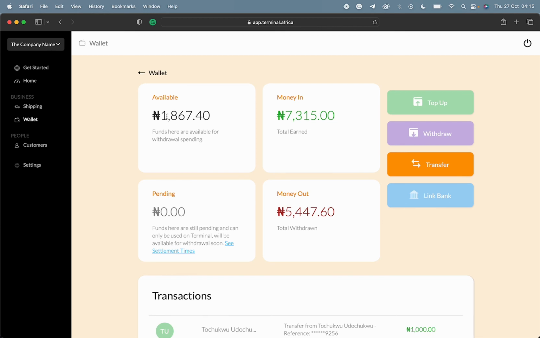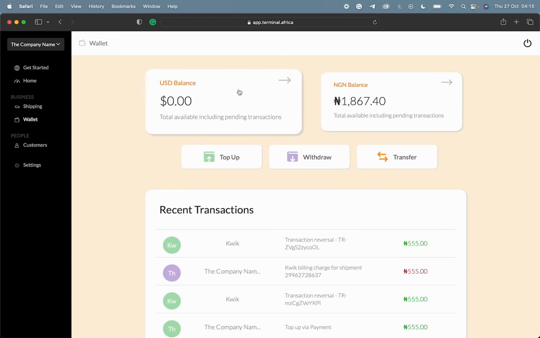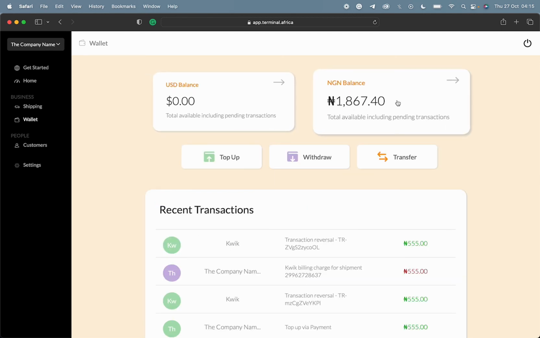And as you can see, the money available has also increased, and what this means is now you can use this money to make your shipments. And yeah, that's it.